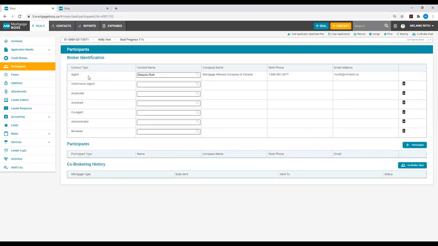Under the Participants tab, you will see Agent. This is the current owner of the deal. If you change the agent name, it is the same functionality as assigning this deal to another user. So if I erase my name here and put another user's name, the deal will then change into that user's ownership. Below agent, you will see submission agent.